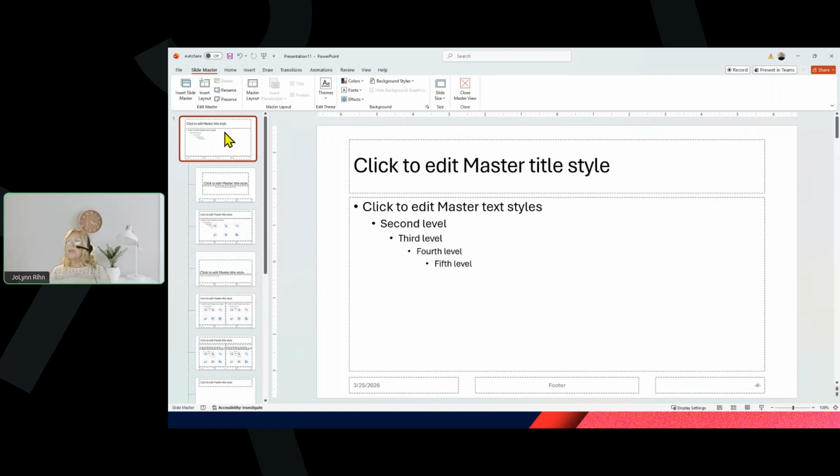So let's say that every time you do a presentation, you want your company logo to appear at the bottom right or wherever. You could do that on this very top slide. So all I have to do is go back to the ribbon, which by the way, if you notice on the ribbon, when you are in the Slide Master view, you have a new tab on the ribbon. I'll come back and talk about that tab here in just a second.